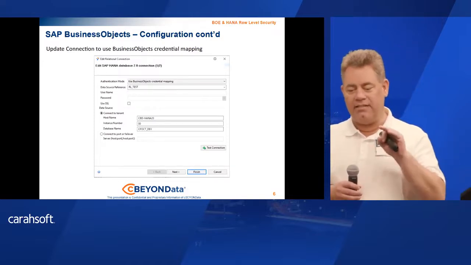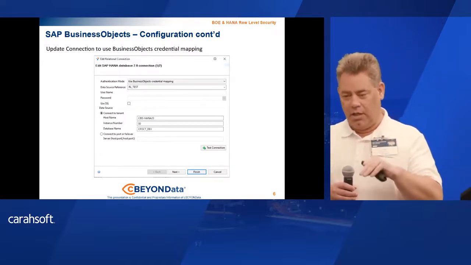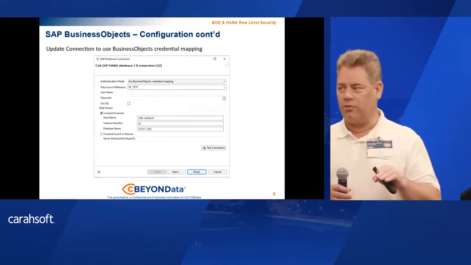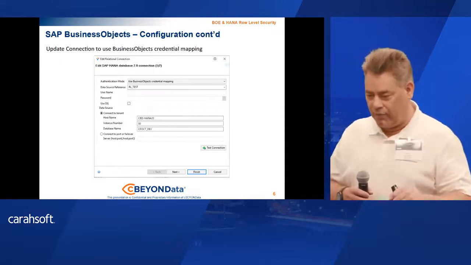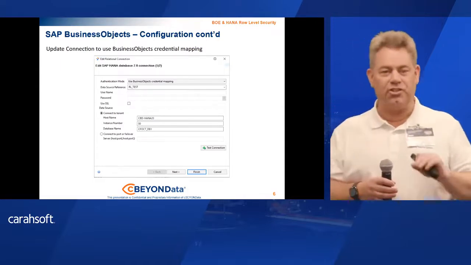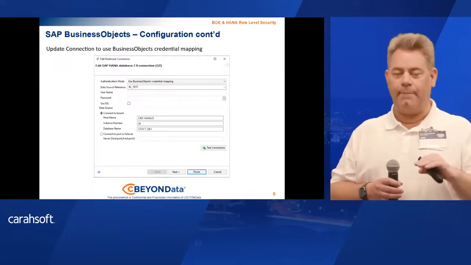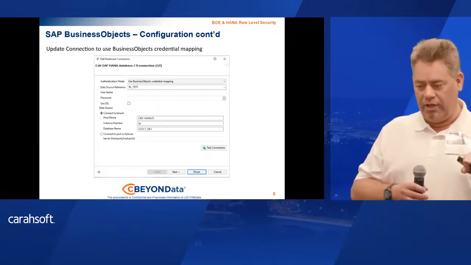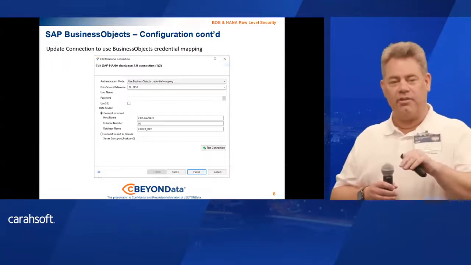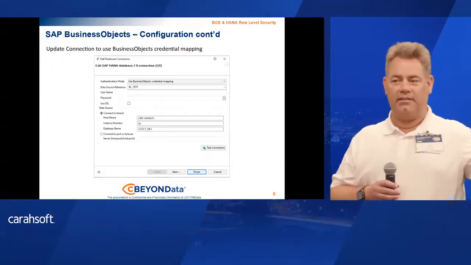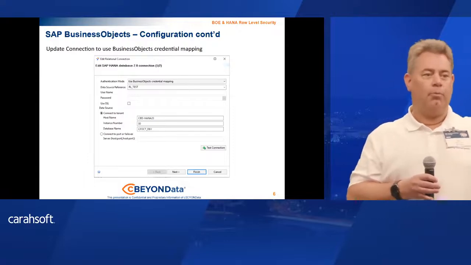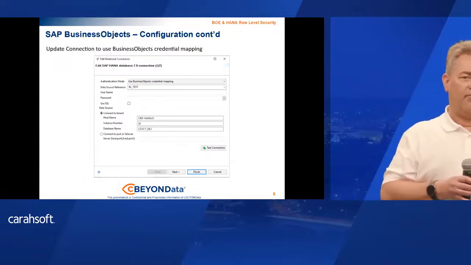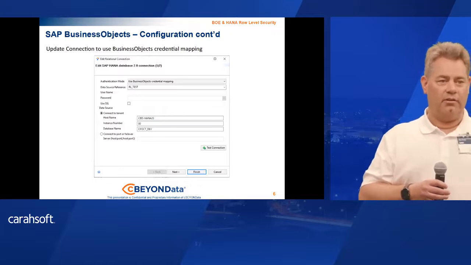The key here is at the very top of the connection, usually it's just user ID and password. But in this scenario, we're going to leverage the Business Objects credential mapping, which ties directly back to that database reference. Underneath that, you see that data source reference. That's tying back to the user level, and it's going to pull the user ID and password from the user level within the CMC. Are you following me?